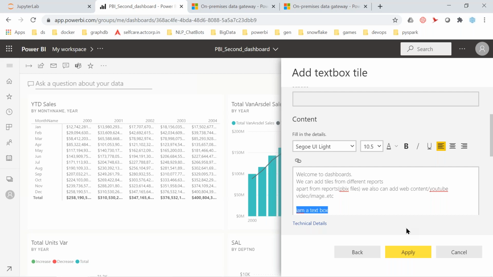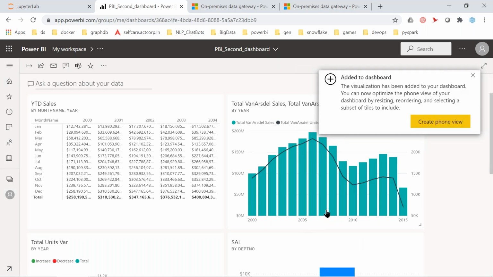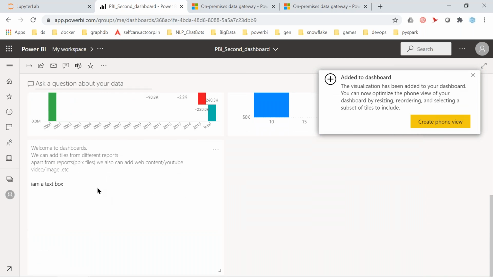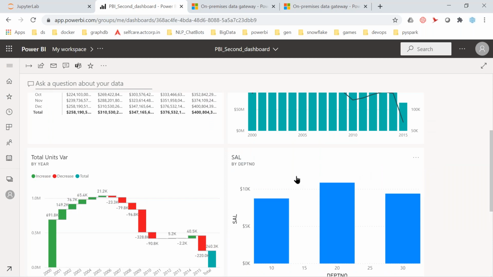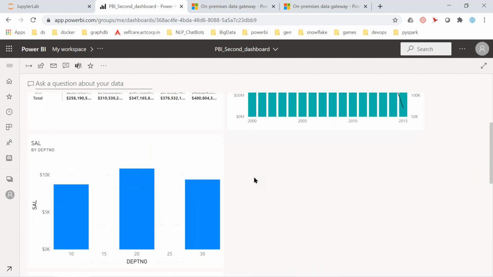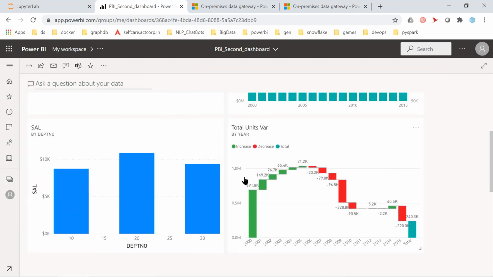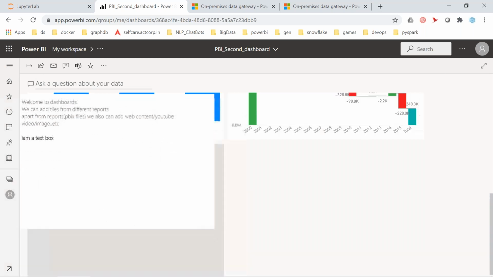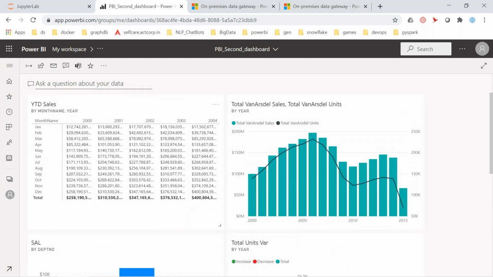Whatever you want, you can write it. If you want to make it bold or anything, you can do it. Suppose you say apply. Now you can notice at the bottom we got some kind of tile. These tiles are very flexible. If I want to move this tile something like this, I can move it. This tile I want to move to the next one, I can move it. Very simply, we can move the positions accordingly.